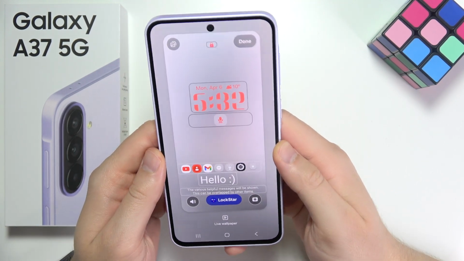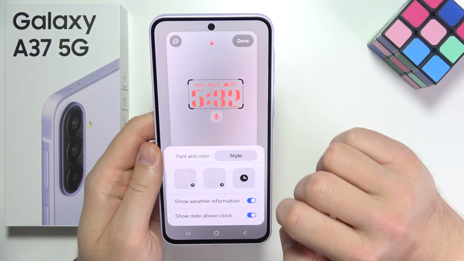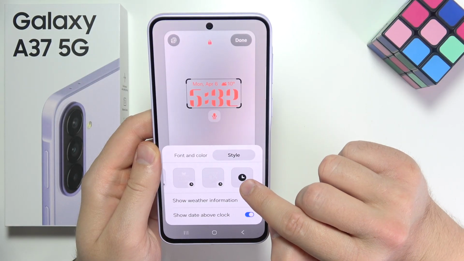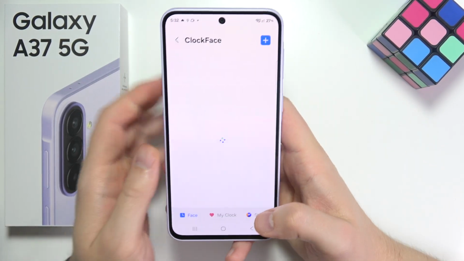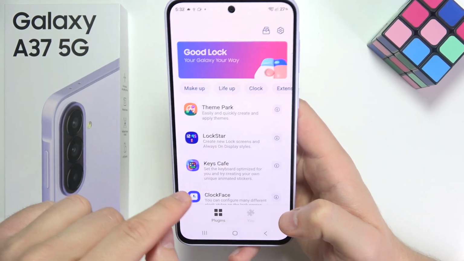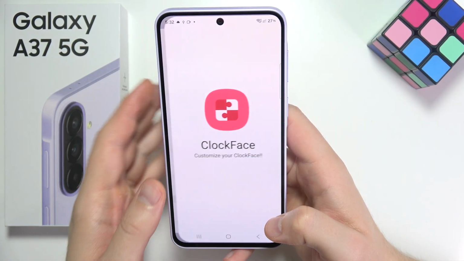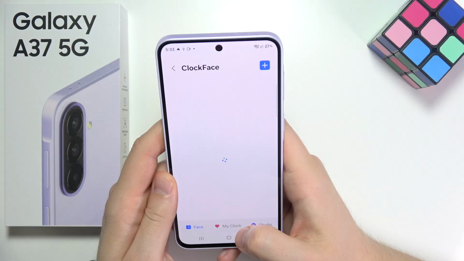There we go. And here, when you tap on your clock, you will get all of those styles. And when you click here on this icon, you will be redirected into the clock face. So this is another plugin that you can find on the Good Lock application. It's available here. It will allow you to get many different clock styles on the lock screen. So that's how it looks.